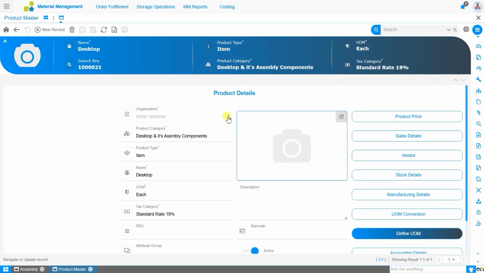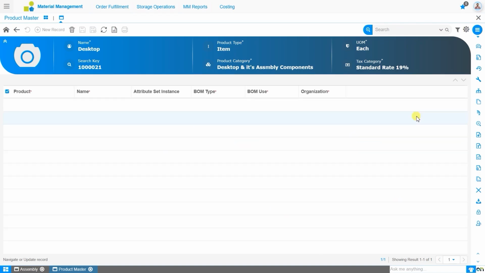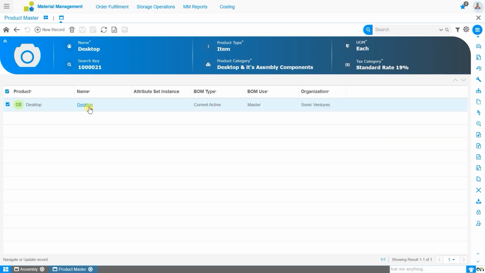On the product header, fill in all the mandatory details such as product category, product type, product name, unit of measure, abbreviated as UOM, and tax category. After saving the product header, navigate to the Manufacturing Details tab and mark the Bill of Materials check button as true. Once this is done, the BOM Details tab button and Process Now button will become active. Click on the BOM Details tab to proceed.